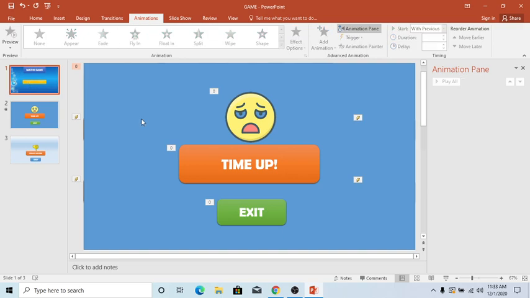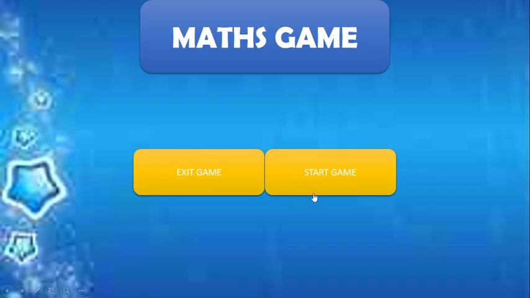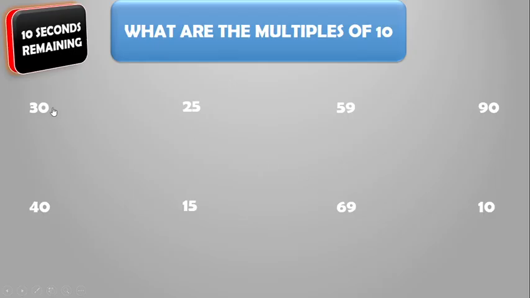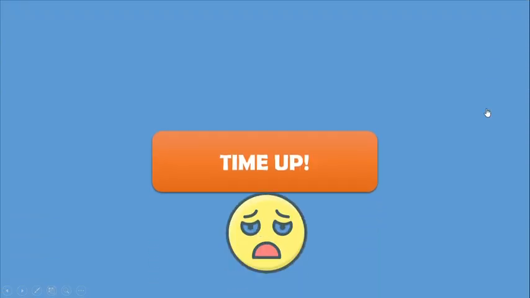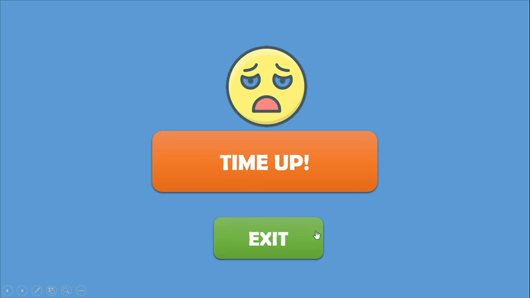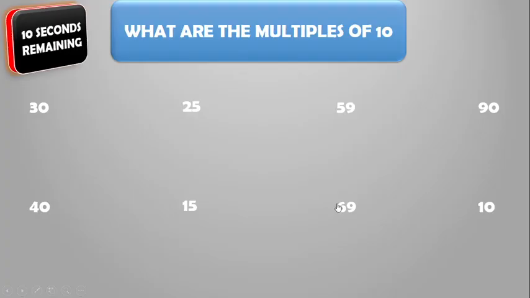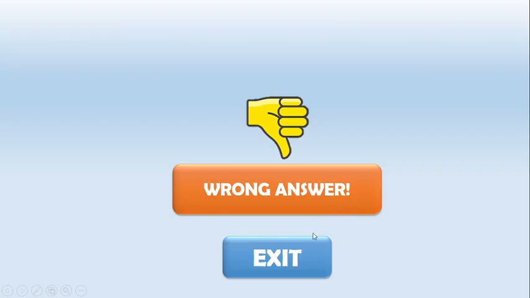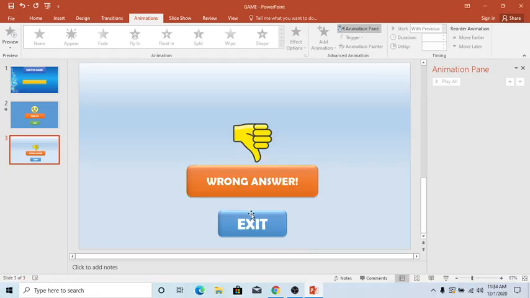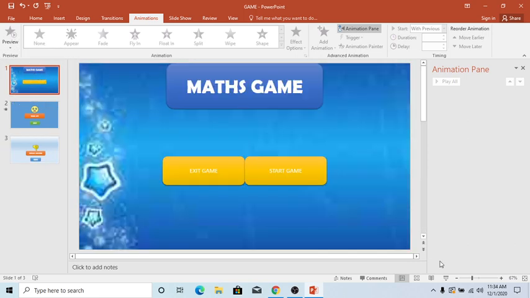Okay, so let us check again. So we click on start button. Yes, now it is working. Yes, so we have created these boxes. Okay, so we have to be really quick in order to complete it within 10 seconds. Yeah. So now we again click on start button. Yes, I'm just checking whether our game is working. Our game is working now.